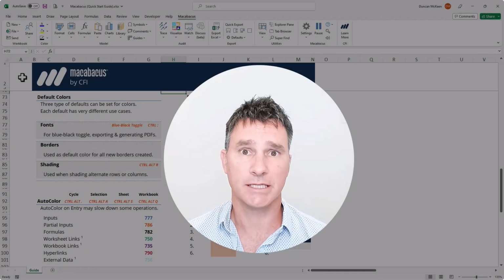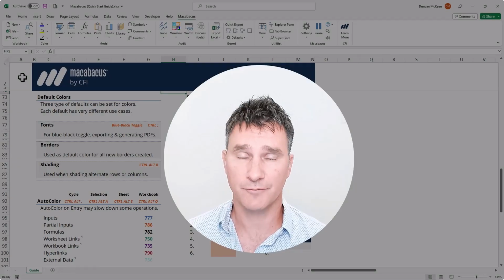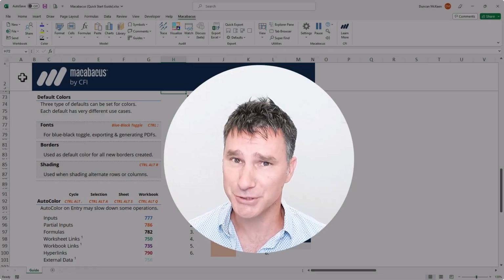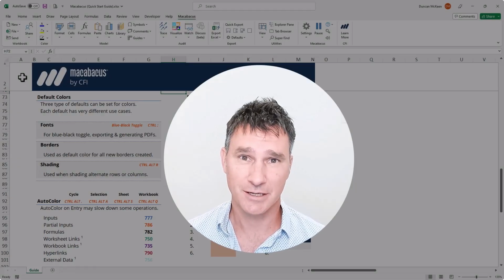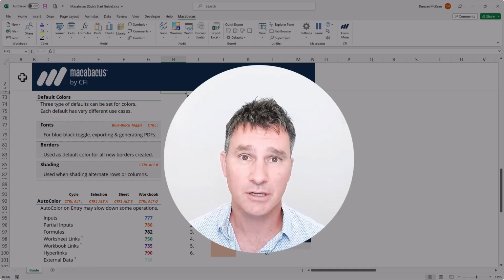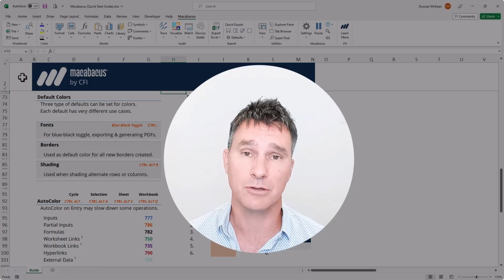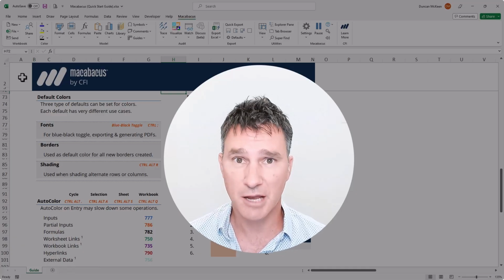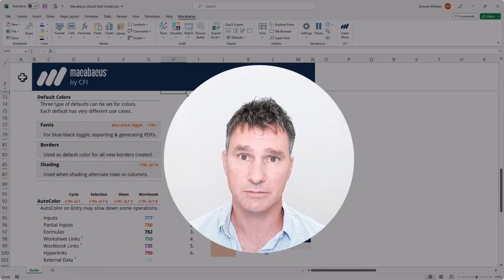Now let's get the settings for border colors all configured. And it may sound a little bit dorky to hear us saying this, but being able to quickly cycle through different border colors is an absolute game changer in terms of formatting and also corporate branding. Let's hop in and take a look at how it works.